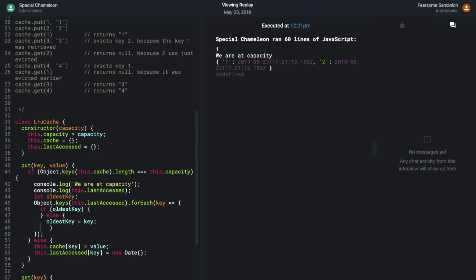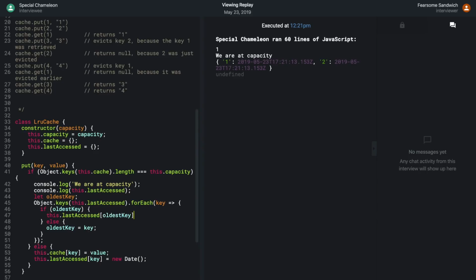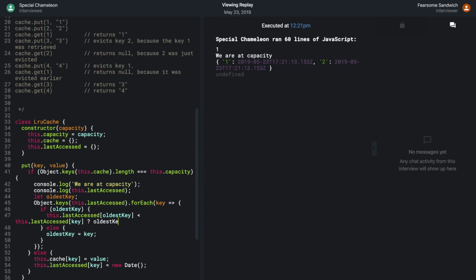Okay. So if oldest key exists, then we want to compare oldest key, this dot last accessed oldest key. We want to see if it's less than. Yeah, they're smaller as they get older. Or they get bigger the less they get than older. If it is less than the last accessed key, then we will stick with the oldest key. So oldest key equals this last access, so oldest key, otherwise key.